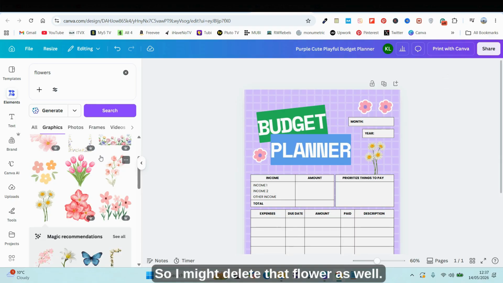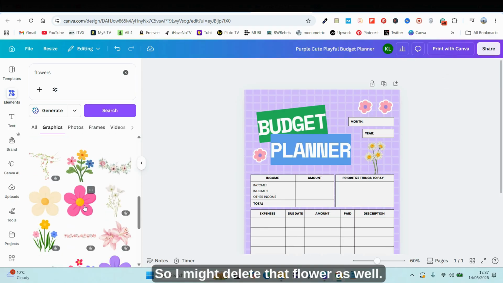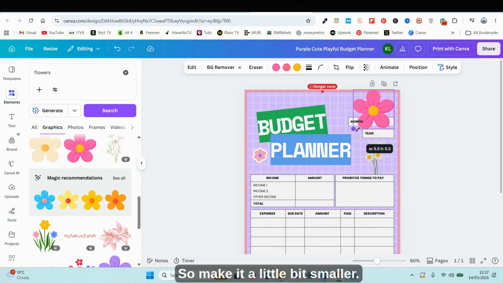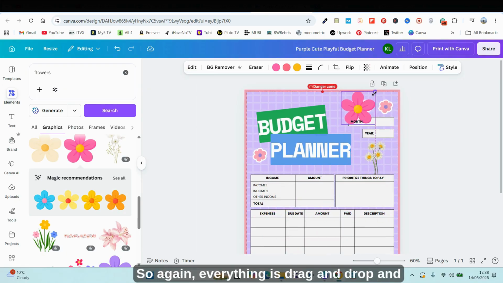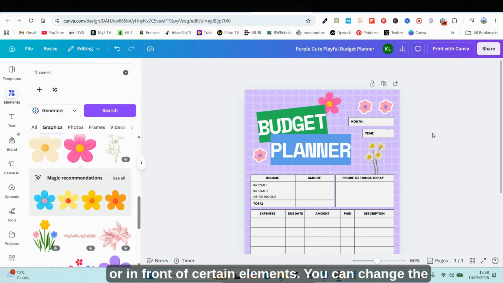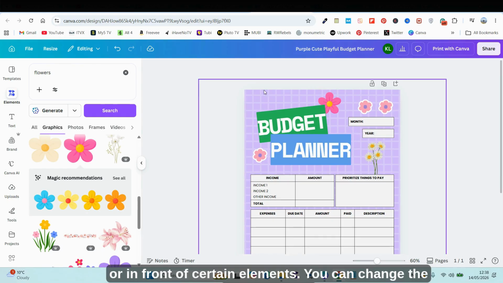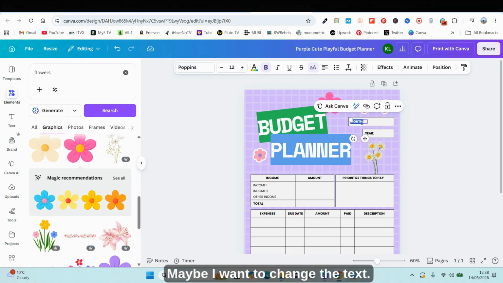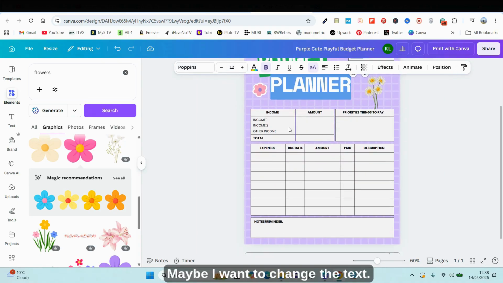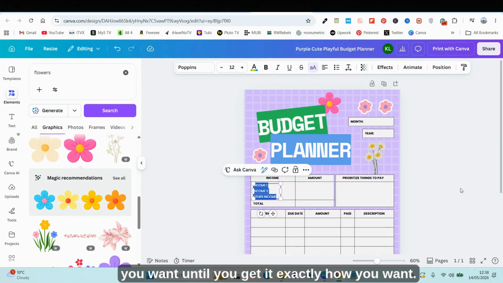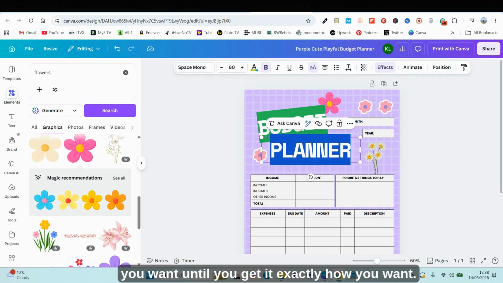So I might delete that flower as well and put maybe another pink one in there. So make it a little bit smaller. So again, everything is drag and drop, and I can put it behind or in front of certain elements. You can change the background. Then I can go in and edit. Maybe I want to change the text, what is in here. Just go ahead and change everything you want until you get it exactly how you want.